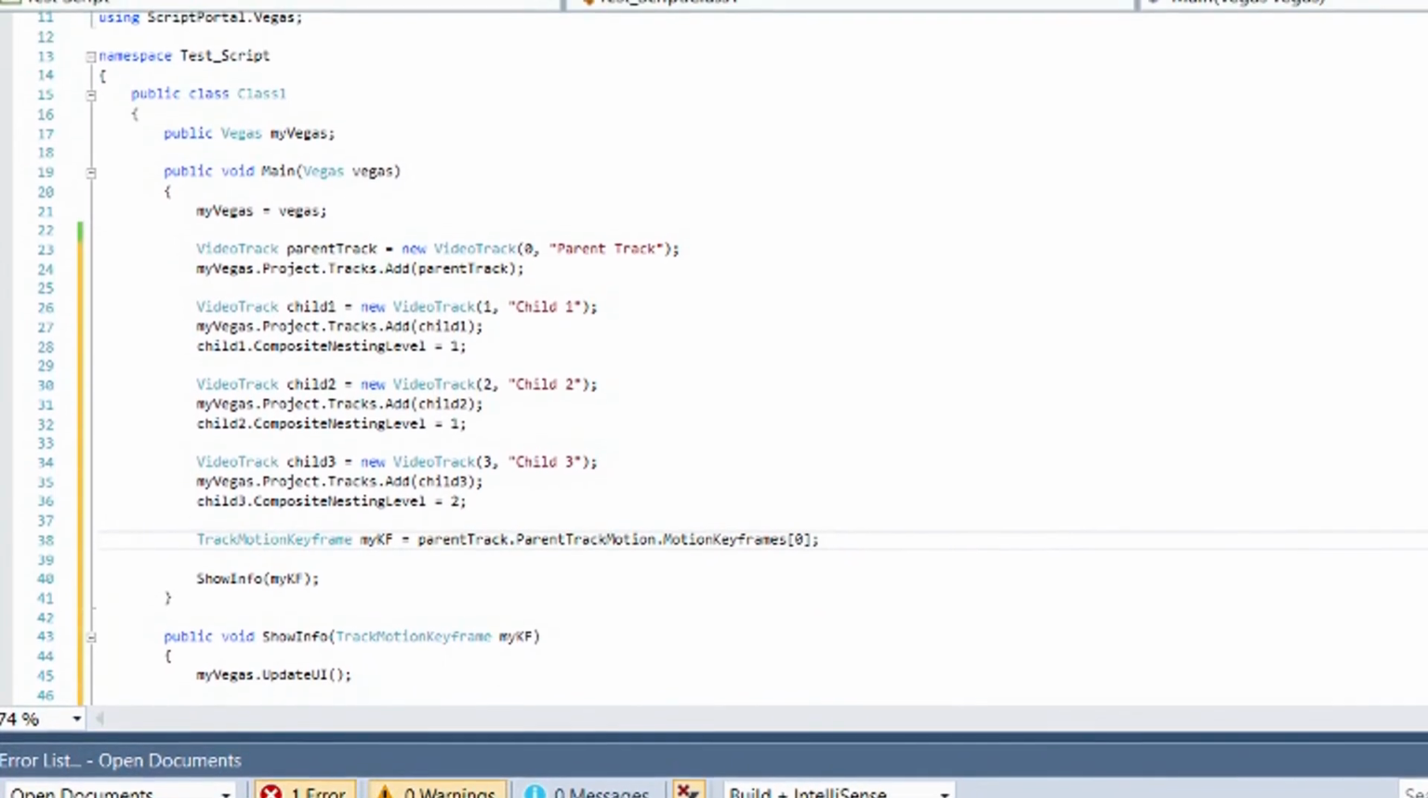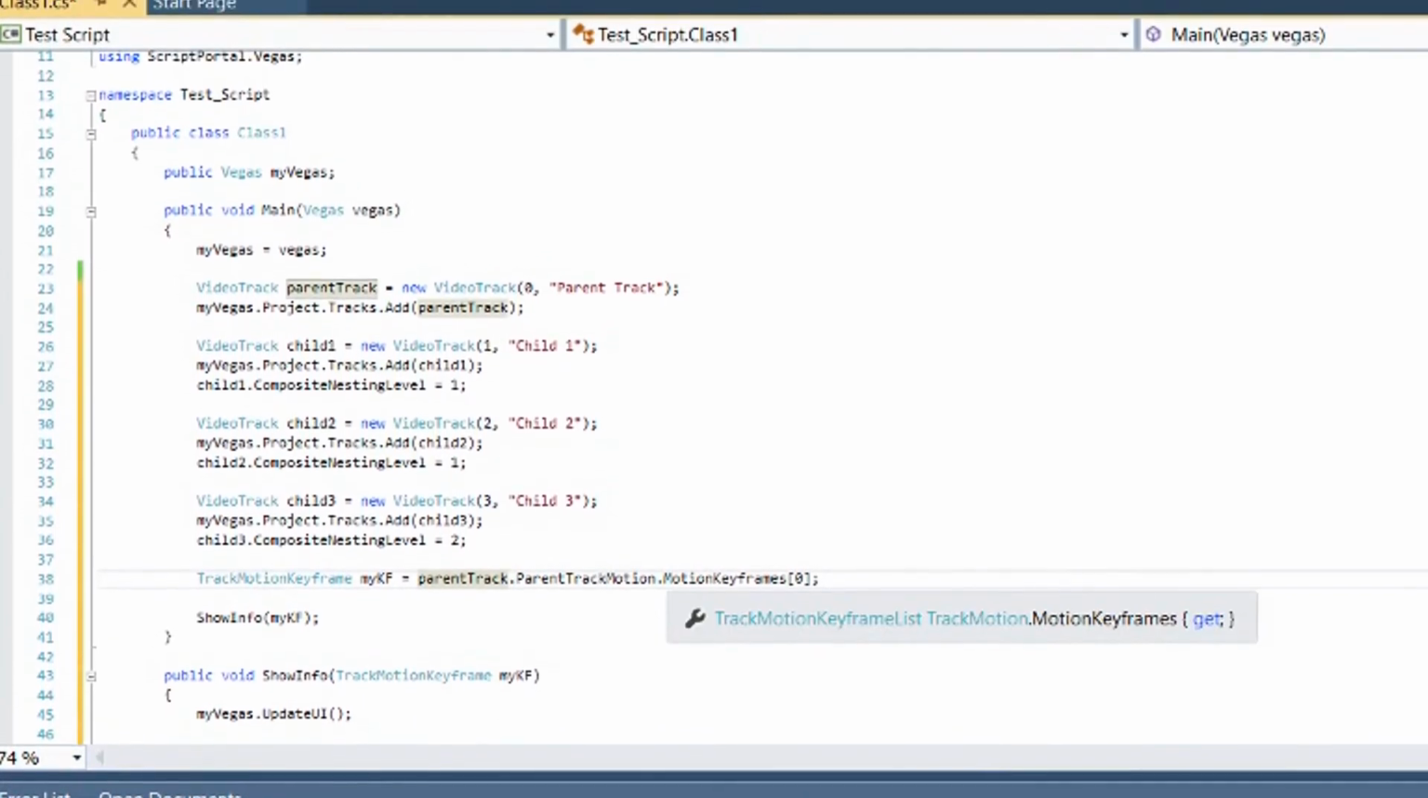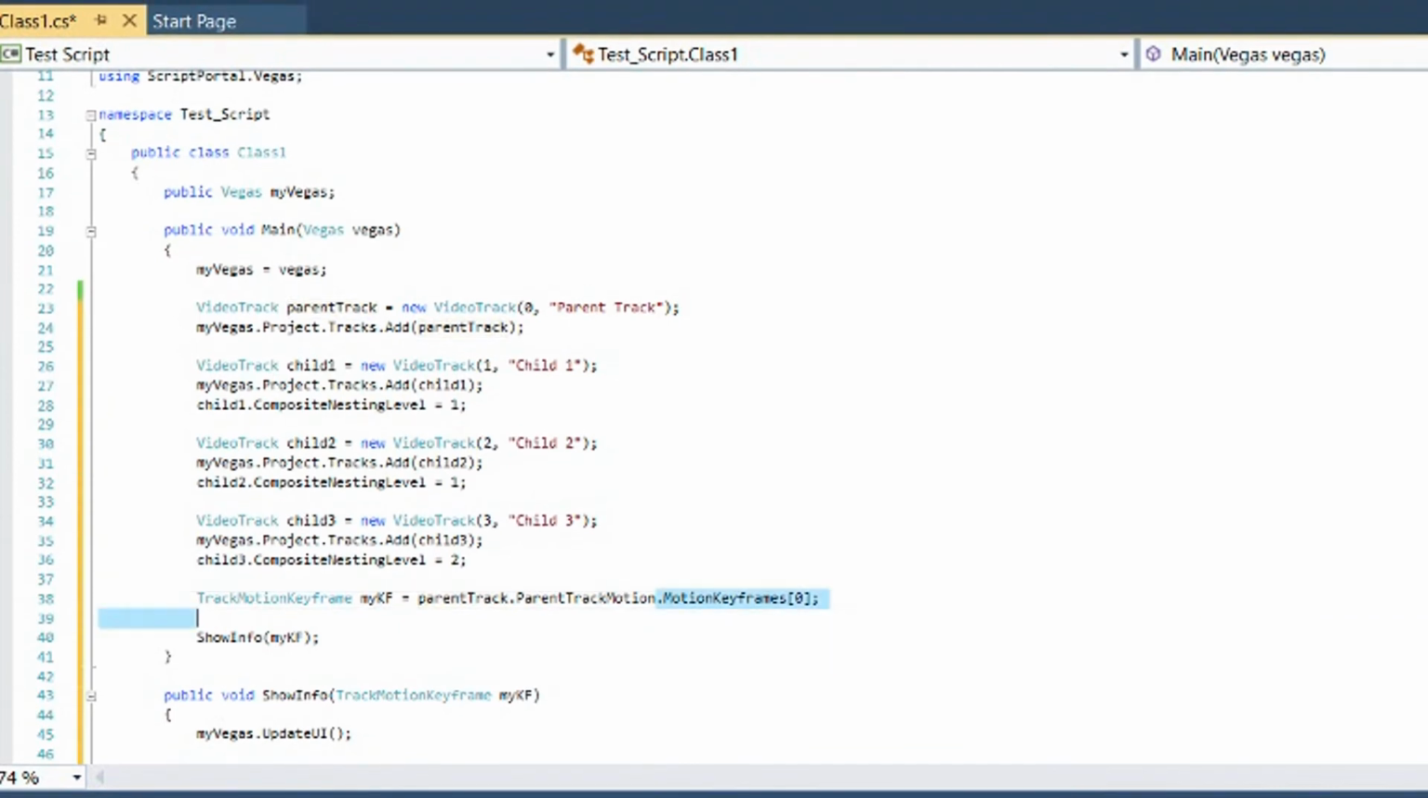So what I want to do is get the first keyframe, which is always there by default. So we're going to get parent track motion dot motion keyframes 0. This is just a track motion keyframe. It's not a parent track motion keyframe, it's just a track motion keyframe that's coming from parent track motion. And so I've got it set to my keyframe.